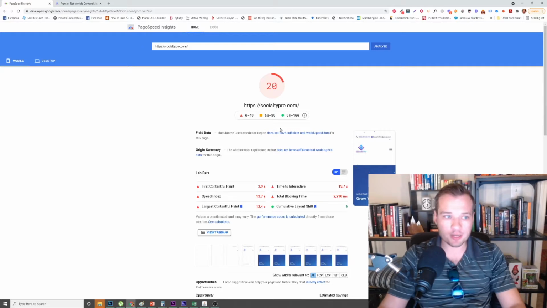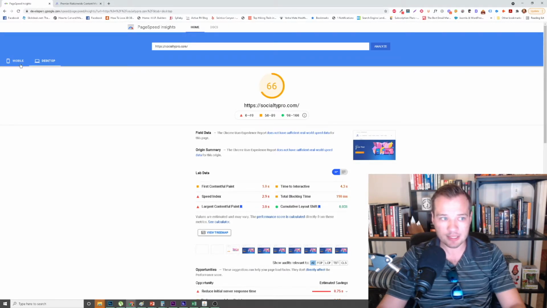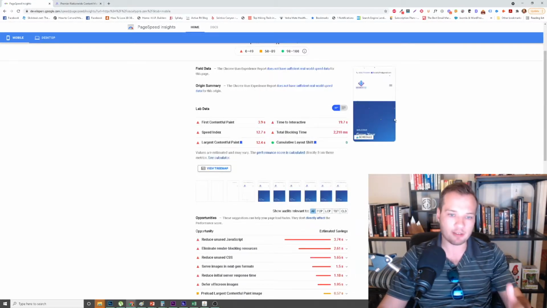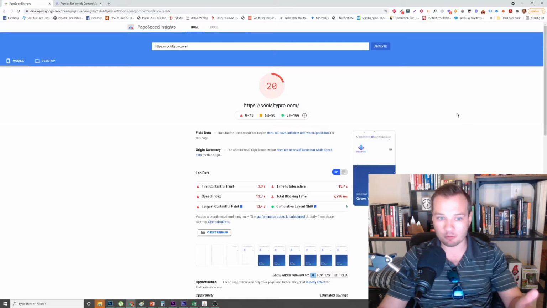And what it's going to do is give you this score here based out of 100. It's going to default onto mobile. It's important to check both desktop and mobile, but definitely pay attention to mobile because the majority of your website traffic is likely going to come from mobile first anyway.